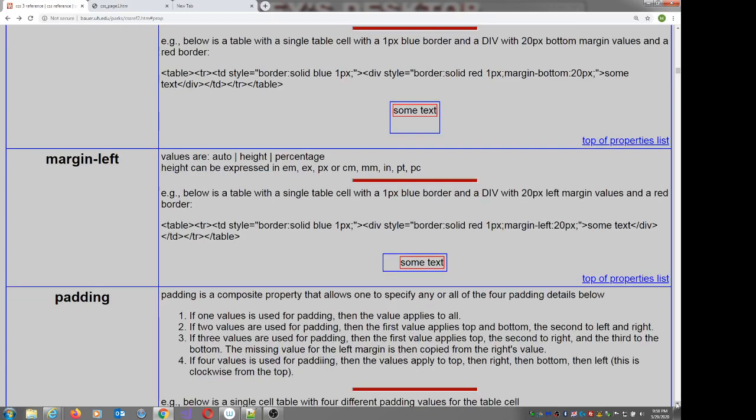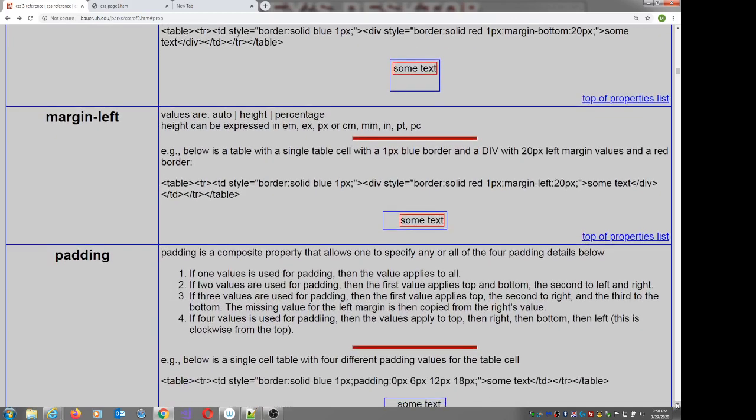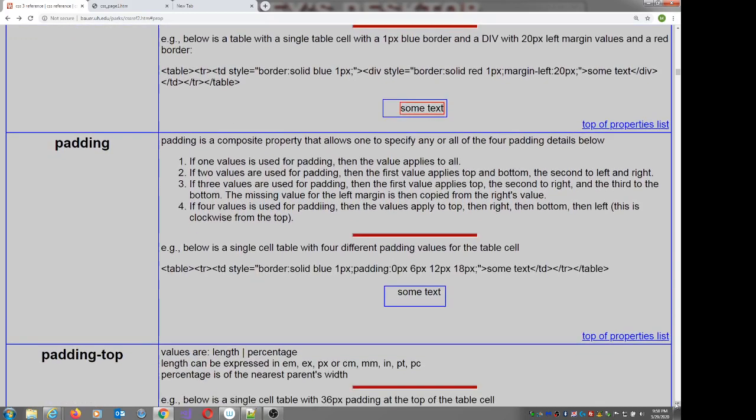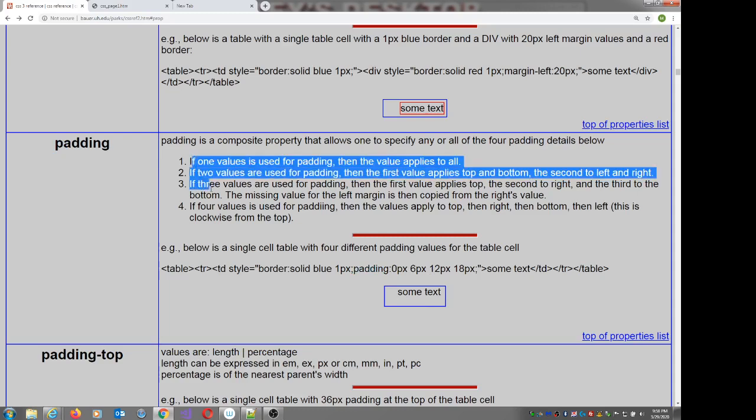Whew. Margin. Okay, padding. This is the space between the border and the content. This looks familiar. It's a composite property. Padding details. Okay, look at this one. This is the sample. I've got 4 values again: padding on the top, padding on the right, padding on the bottom, padding on the left. Same sequence.